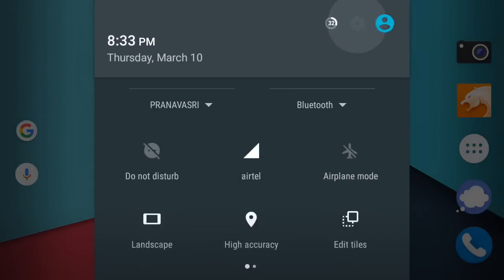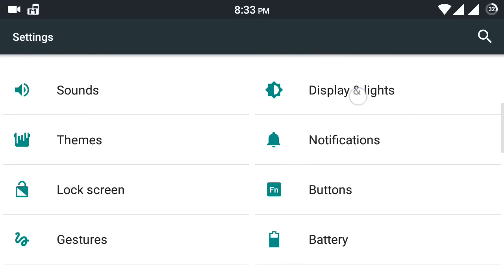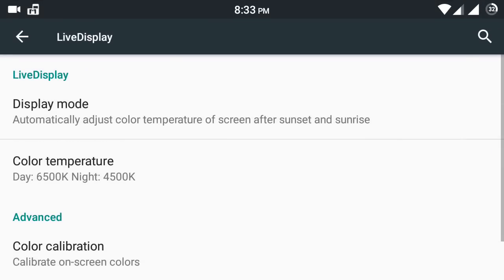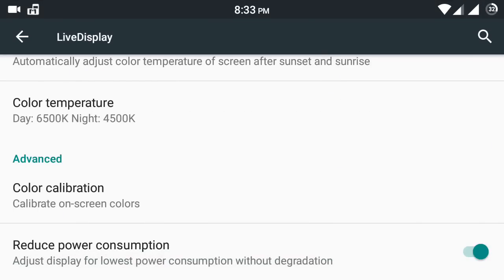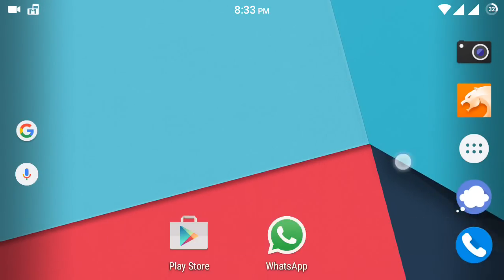For that, first you need to go to settings, here go to display settings, go to live display, and first turn off reduce power consumption, and that's it. You're back to normal. So now let me take you through a review.